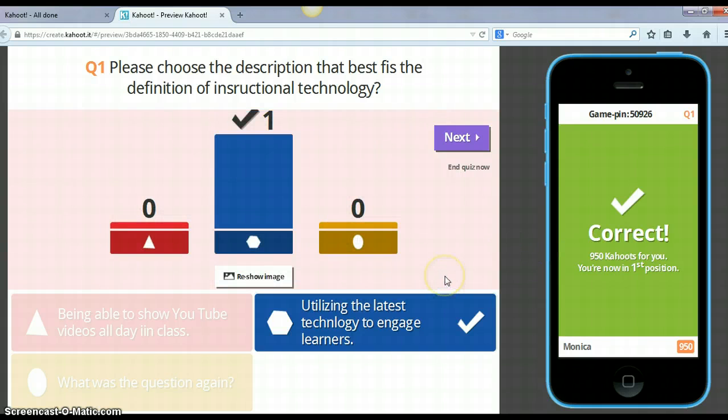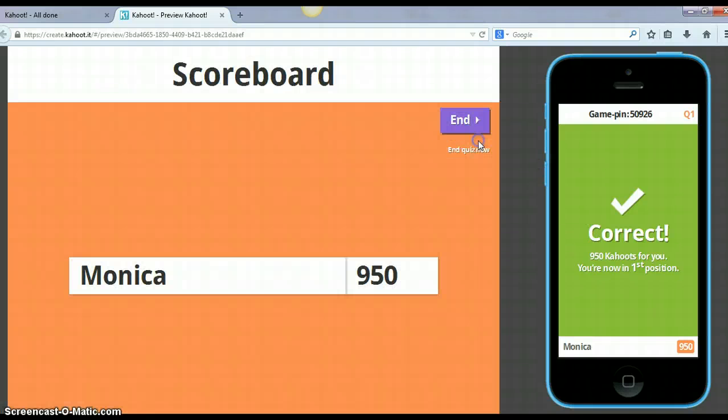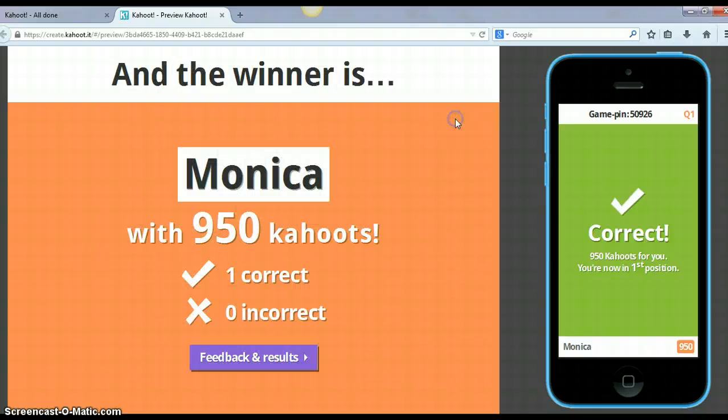After all participants have answered or time has run out, the teacher can choose to re-show the image if he or she would like to explain the answer to the class. Click Next. Here's the scoreboard. We chose to keep points, keep score. So we're going to click End.